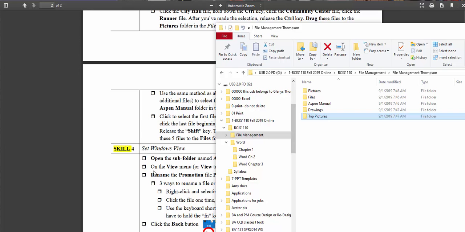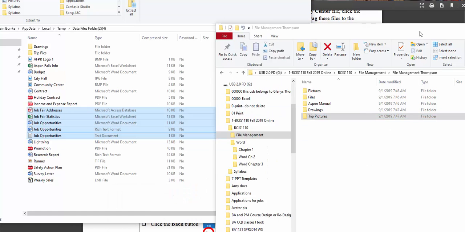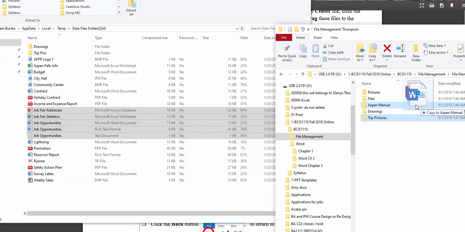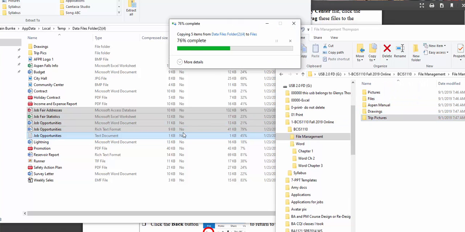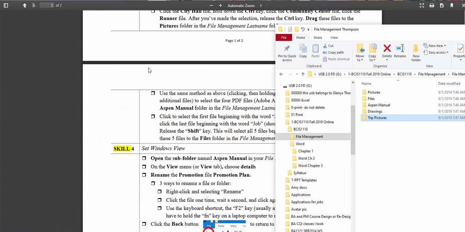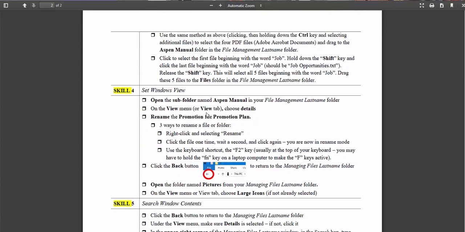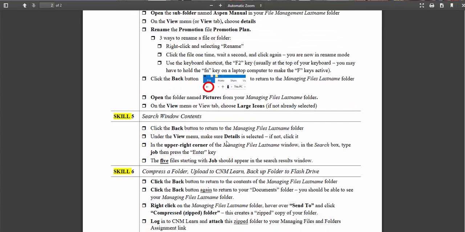This one, I'm going to drag that to the one that says files right there. Okay. Then, all right, that is that. Okay. You may read through this. There is nothing that you need to do.